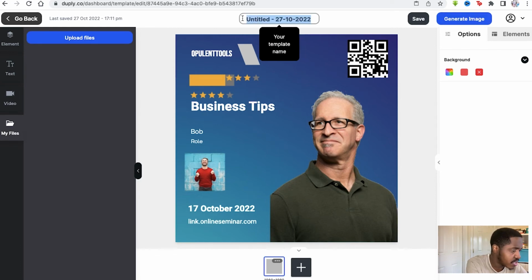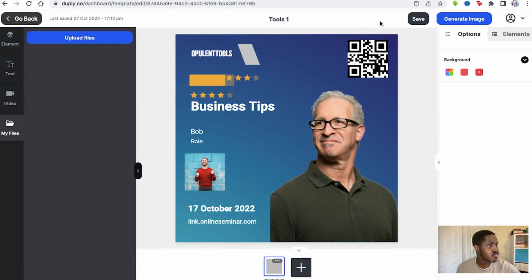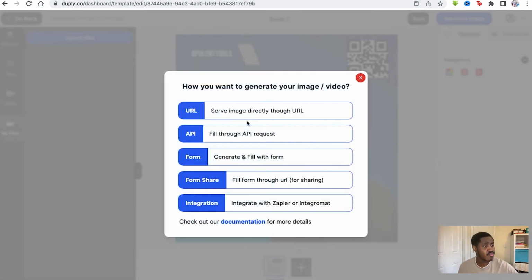You can title it Tools 1 right there. It's saved, and you can generate the image naturally through these different options available for you. So you got the URL where you can serve the image directly through a URL, and the variables of the image will be within the URL coding and file itself, which is pretty interesting.